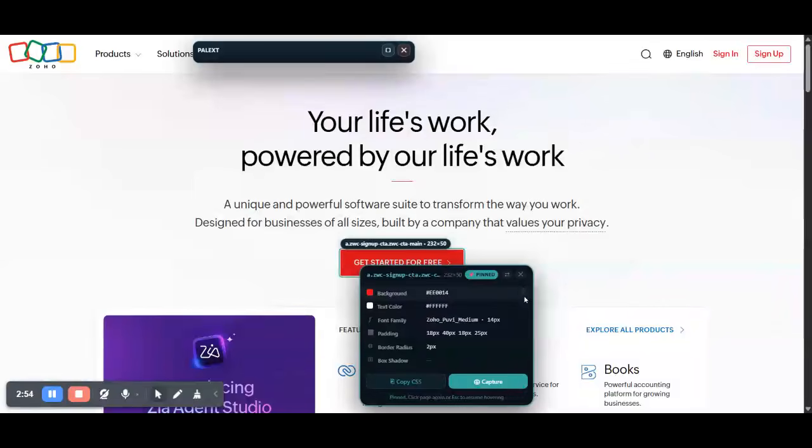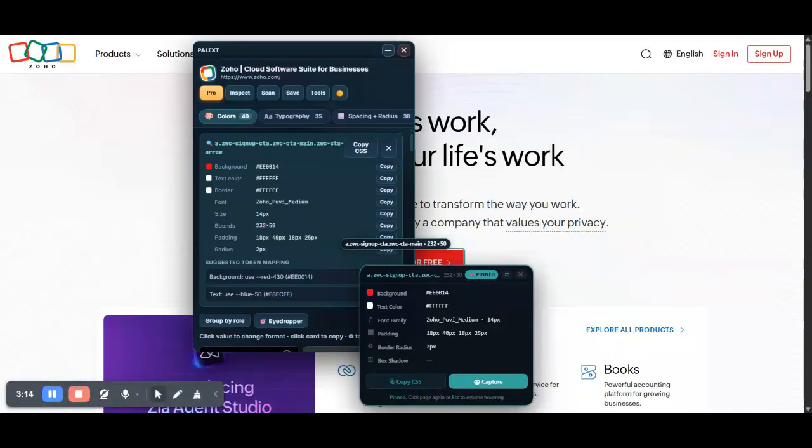Either you can copy from here, there is a small icon over there, you can see copy. Either you can copy from here, or you can copy the whole CSS. As you can see, all those properties you can just copy with this button. And this capture means if I click on it, it says copied, but it actually moves into this extension with all those things.